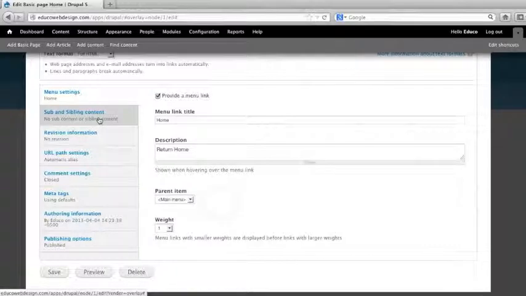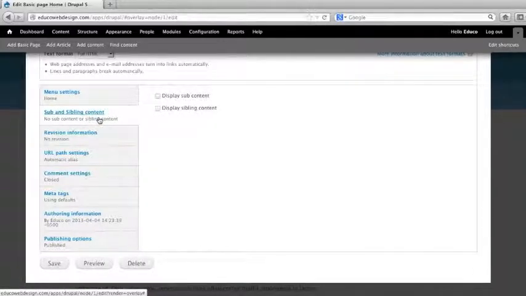Next tab is the Sub and Sibling Content tab. This is a module specifically installed to this site, so it's possible that you don't have it installed. But if you do, on certain pages you might need to display a menu within the content that shows the sibling pages or the sub-content of a particular page. In order to make that a little bit easier, we have the Sub and Sibling Content module.